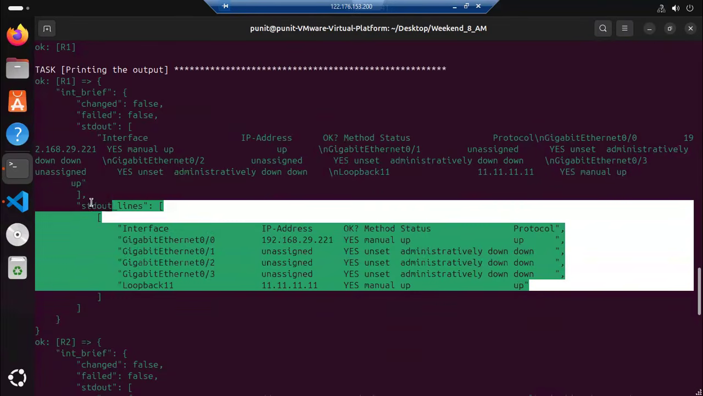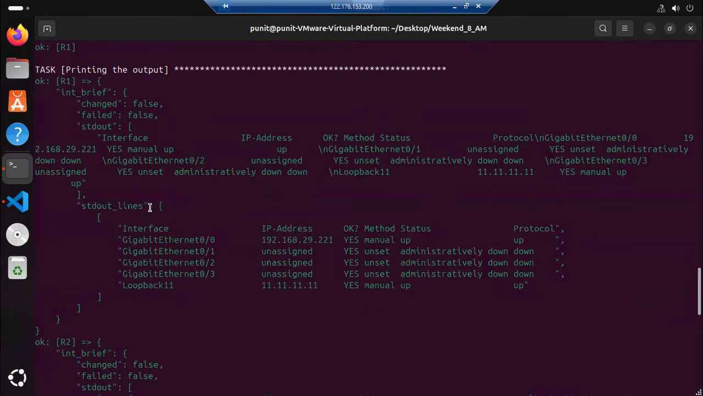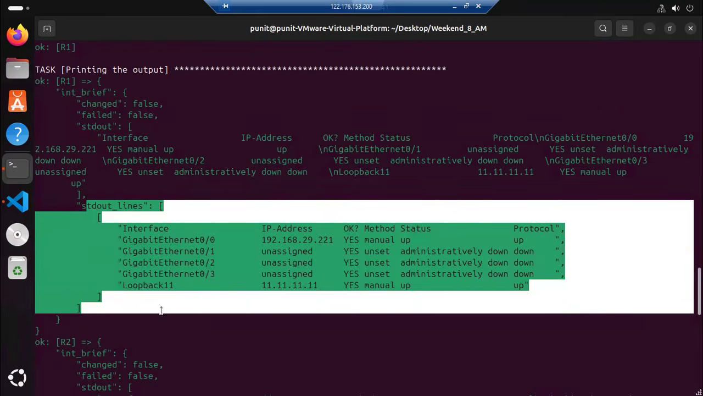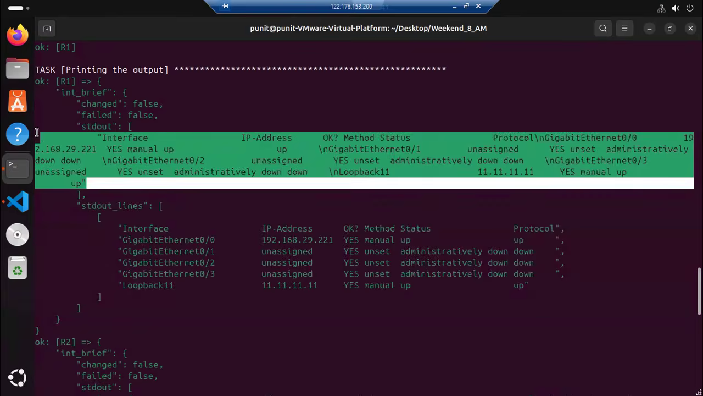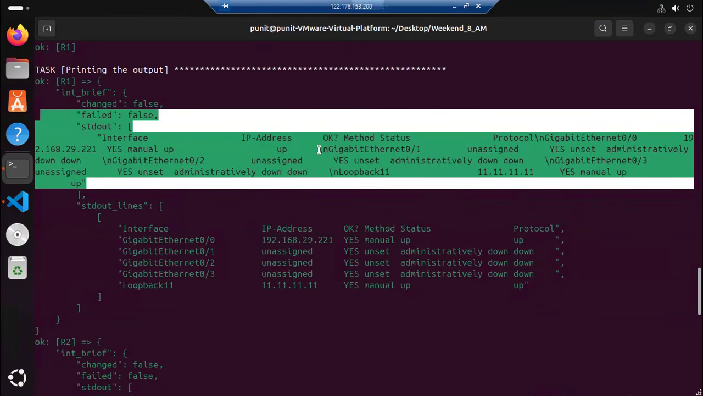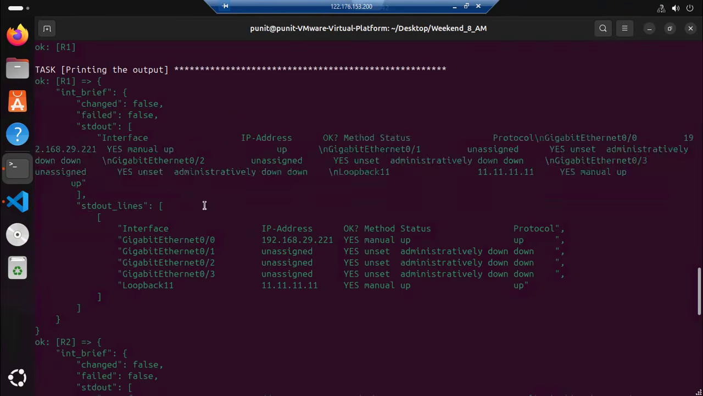Can you see now? If you want just std out lines, we can also make changes in the code. There are two things. One is the std out, and this is the std out lines. Both outputs are the same, but this one is the systematic output, and this is also the same output, only it is not line by line. You got the point? Then can we ignore the upper output also? It's possible. Yeah, we can ignore.